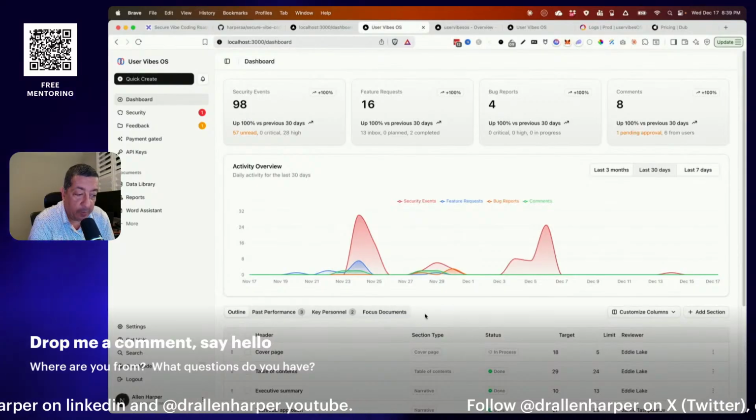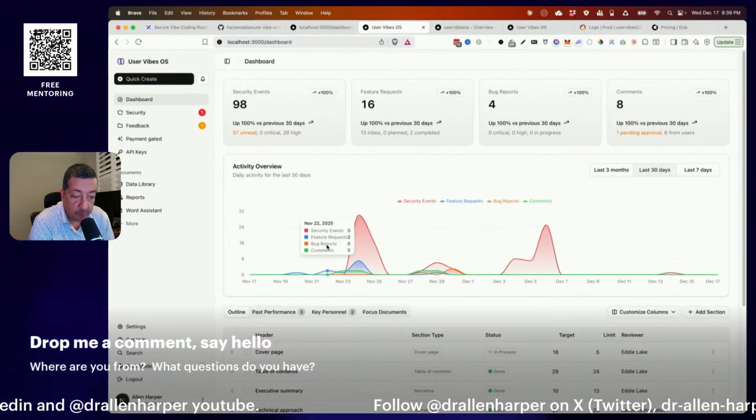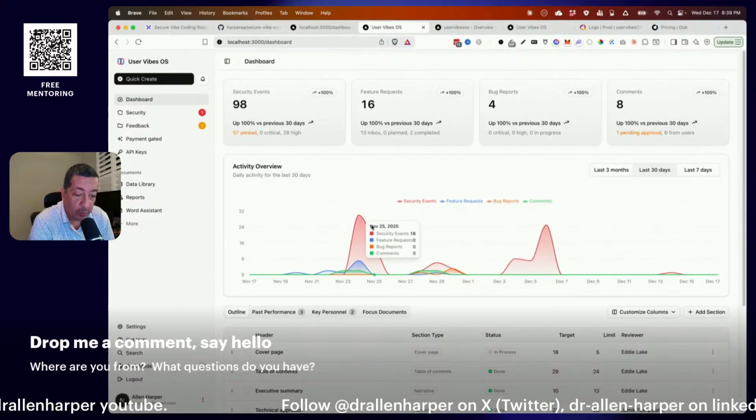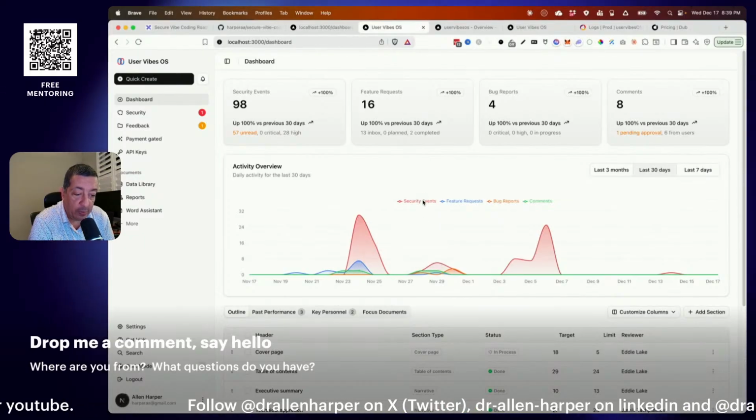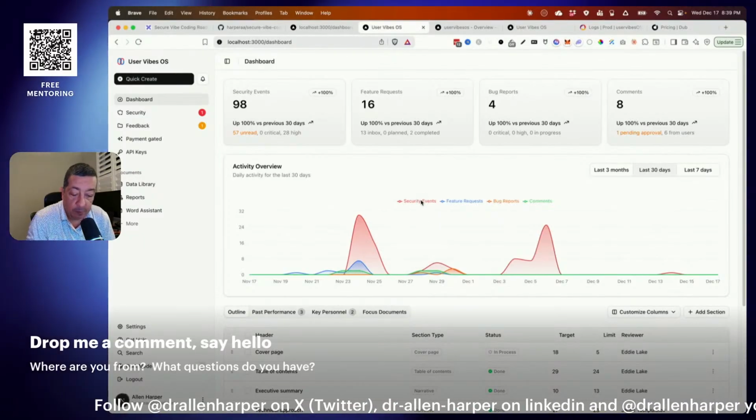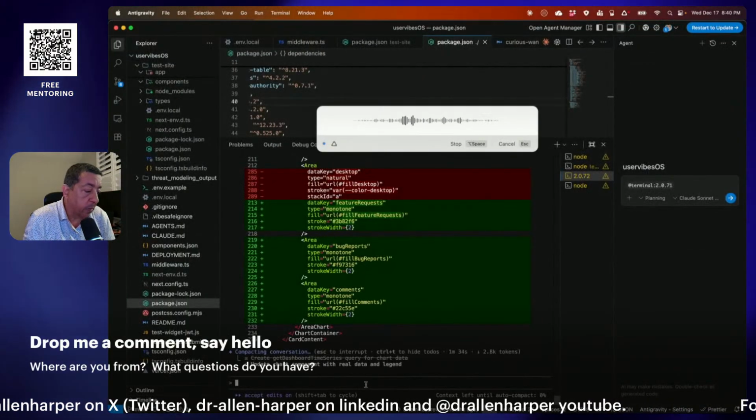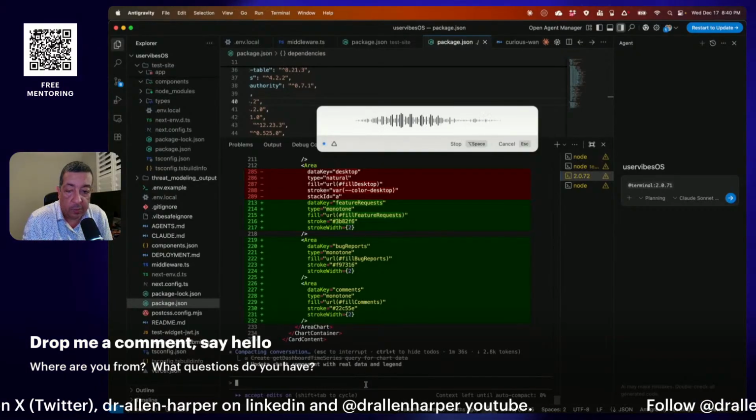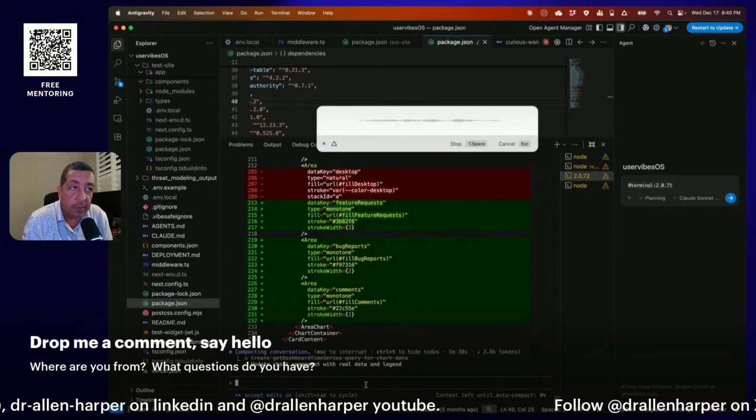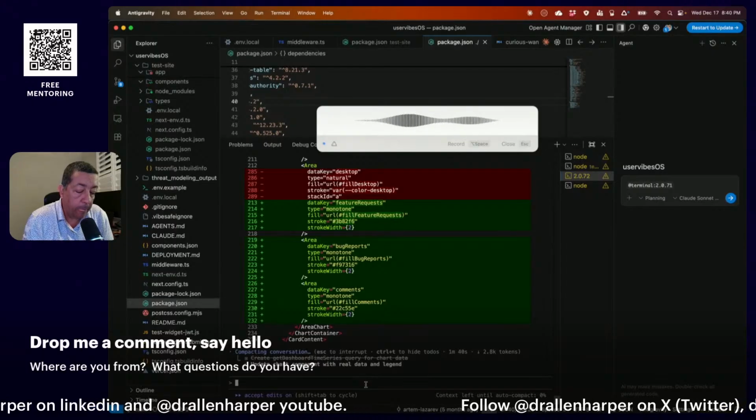Yeah, I'm digging that. Look, this is the day we had tons of security events. But what I can do is turn that off. Now watch what it'll do. Oh, no, the chart's not responsive. Okay, be sure that if I click on one of the legend items, it actually hides that data, that line in that series.